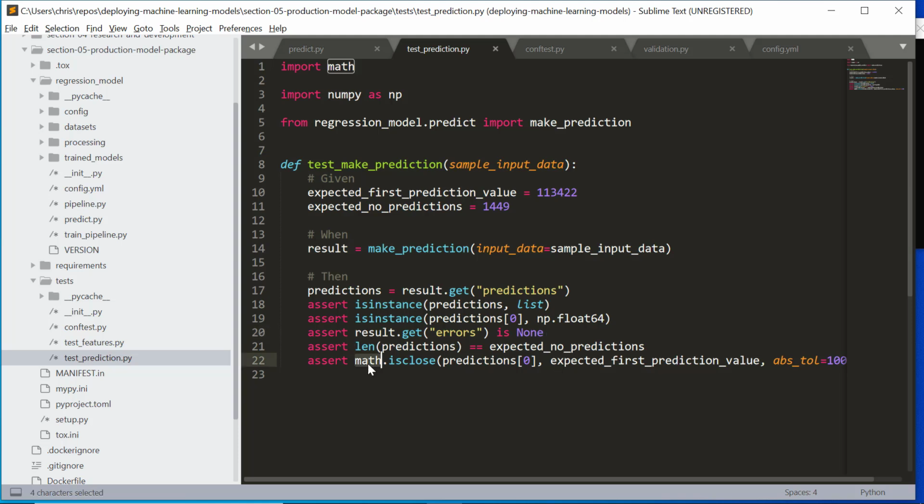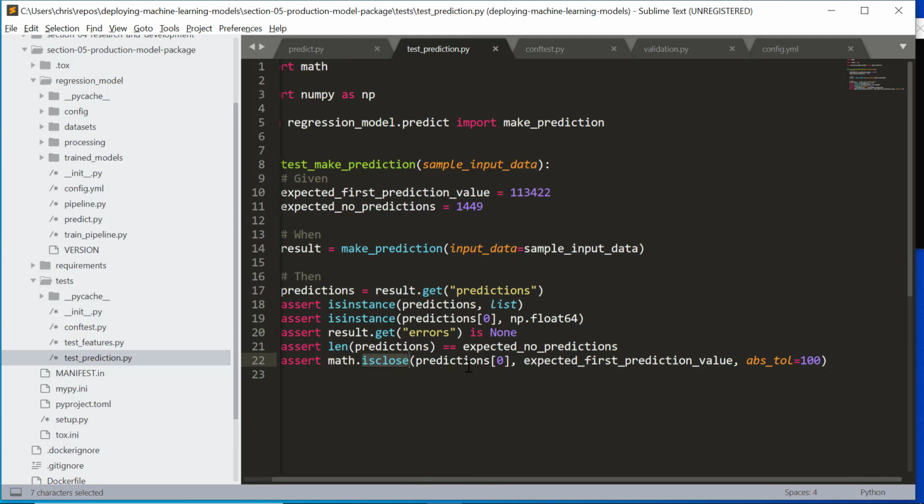Here we're using the Python standard library math module and the isclose method from there, which checks that two values, so this is the first row and this is our expected value, are within an acceptable tolerance level, which we specify with this absolute tolerance argument.